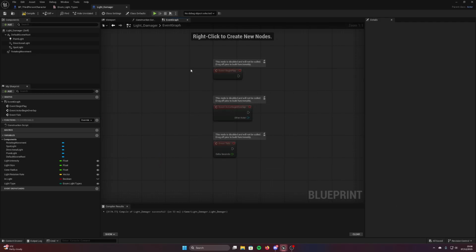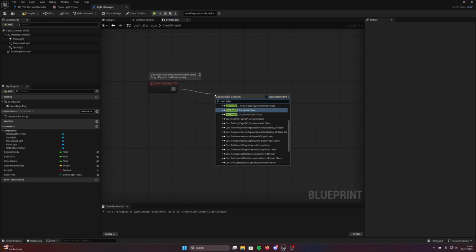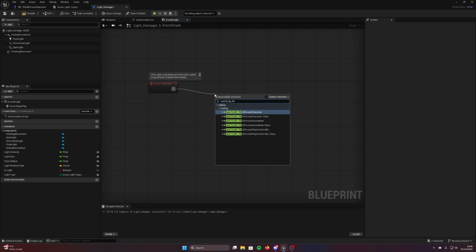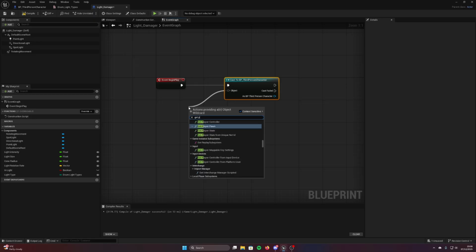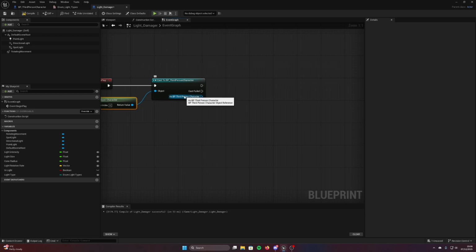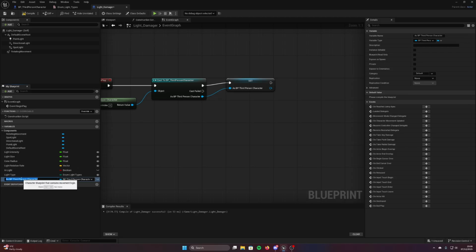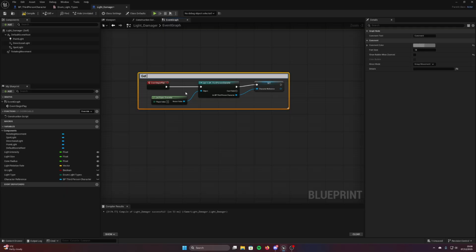Now we can move on to the event graph. From the begin play, what we actually want to do is get a reference to the character. So we're going to cast to BP third person character, or whatever template you've used. From this object, we're going to get player character. Make sure it's this node. And as BP third person character, we're going to right click that and promote that to a variable and just name it character reference. I'm just going to comment that, get character reference.